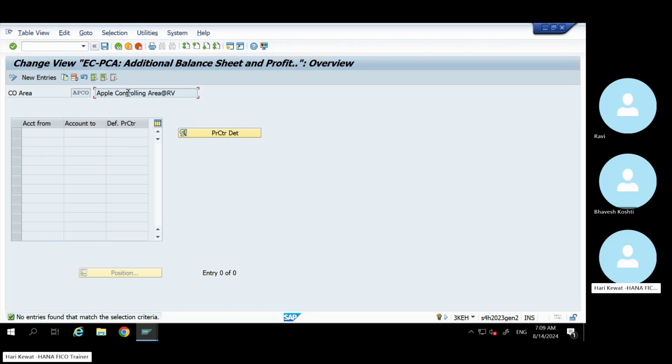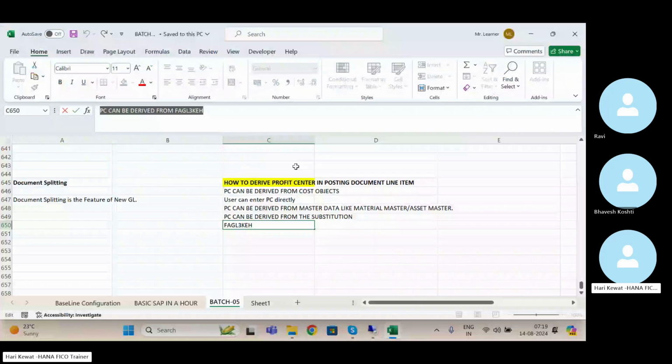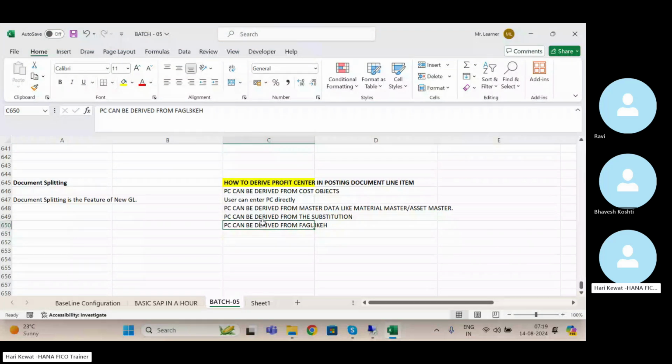In S/4HANA, everybody goes for company code level, but you are on a little lower version. In classic times, you have to use 3KEH. Let us not focus on 3KEH, but focus on FAGL 3KEH. This is another way of deriving the profit center.